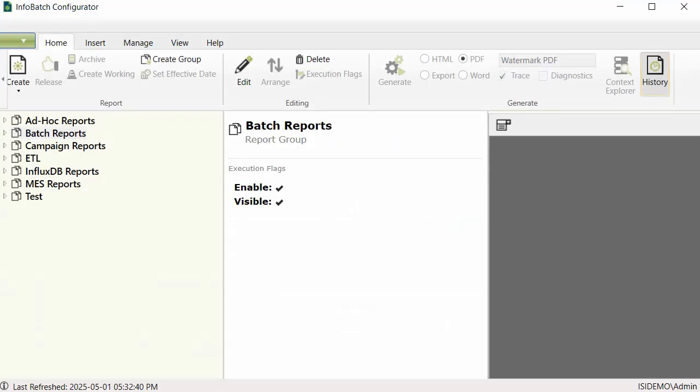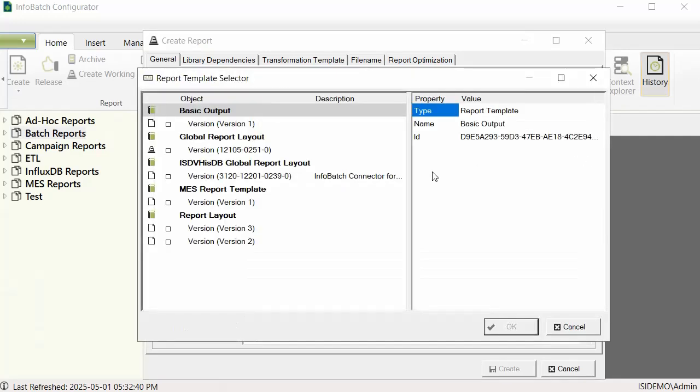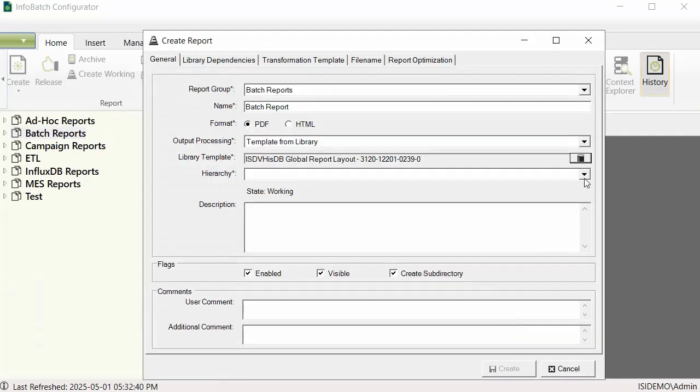Next, we'll demonstrate how to configure a new report through the InfoBatch configurator. The user begins to create a new report and specifies the output format as PDF. Required fields such as report name, output processing, and hierarchy are completed.